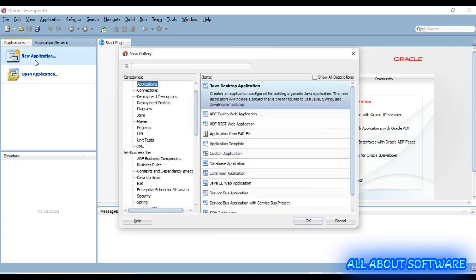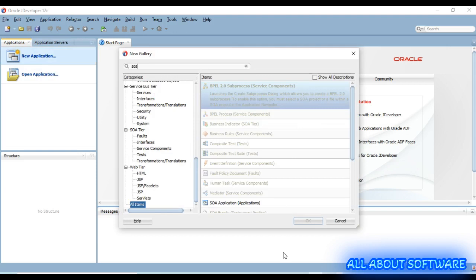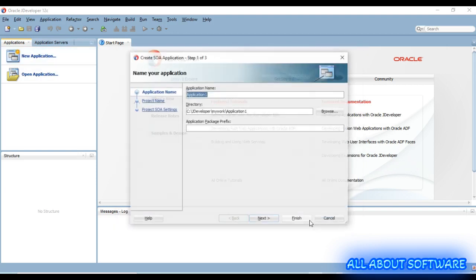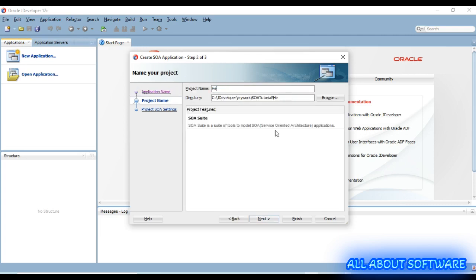Okay, we can create a new application, SOA application. The application name will be SOA Tutorial. Let's write a package prefix. Now for the project name it will be Hello World. Click next.